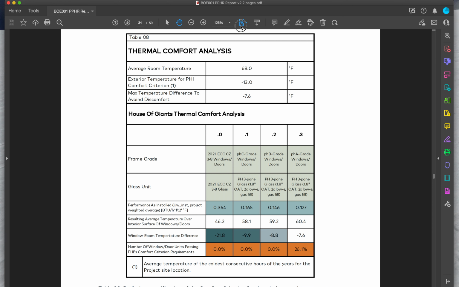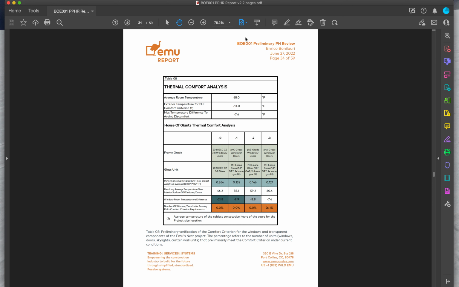So this is, again, probably the most important table of the whole report with regards to thermal comfort, and also to allow you to navigate through different window products, because windows are very expensive. Good windows and doors are very expensive, but they're also very important for the comfort inside the building as well as for the aesthetics.